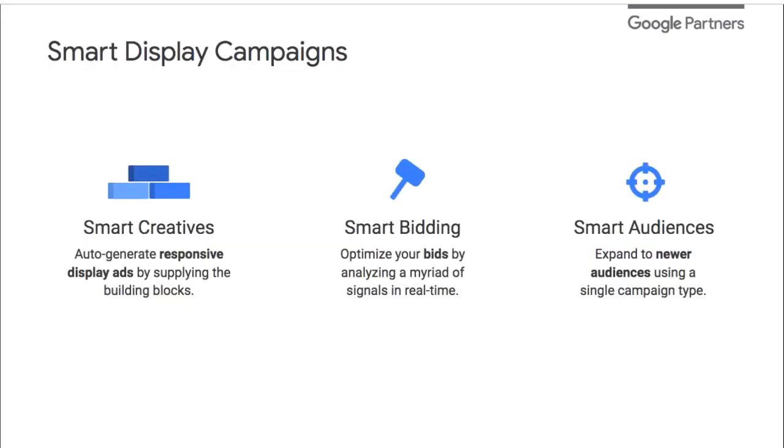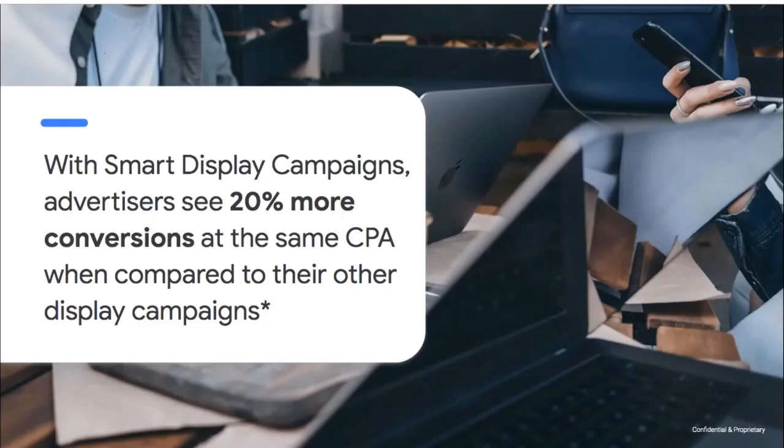Smart display then leverages this machine learning in 3 key areas. So smart creatives, smart bidding and smart audiences. We'll cover each of these areas in detail today. And because it leverages so much of our machine learning technology, smart display campaigns drive on average 20% more conversions at the same CPA for our advertisers when compared to their other display campaigns.